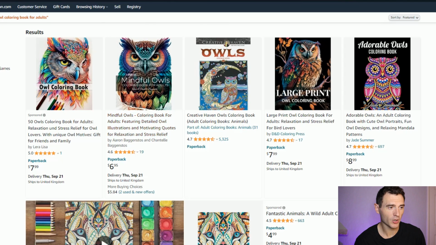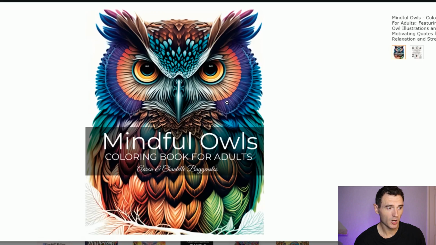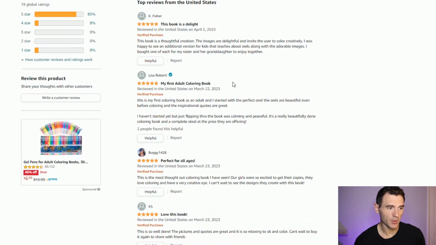So if we click on the first book here that's not sponsored, we can see that this book has 54 pages. So it's only got 25 original designs in. Now straight away I'm thinking we could easily create more than 25 designs. But if we take a look at the book, we've got some examples on the back cover and some reviews at the bottom. Now what would be helpful for us in the reviews is seeing what people like and also what people didn't like about this book. That way we can utilise that feedback when we're creating our colouring book.